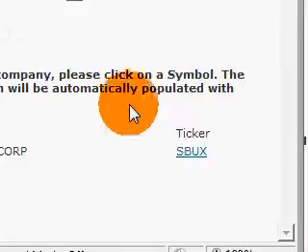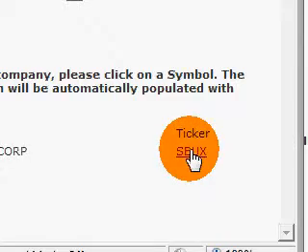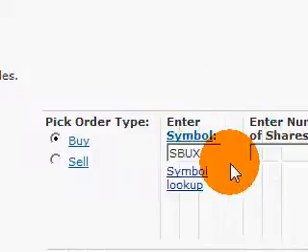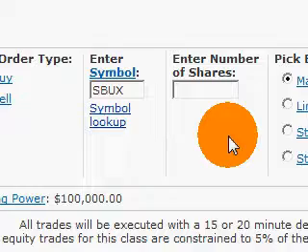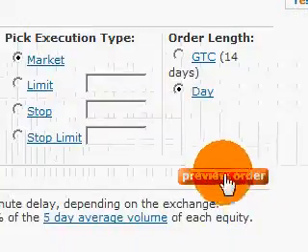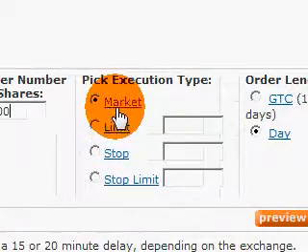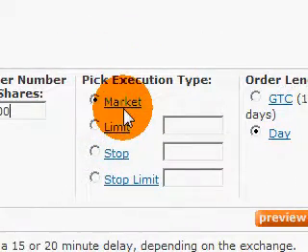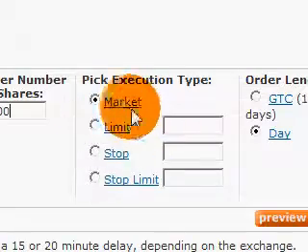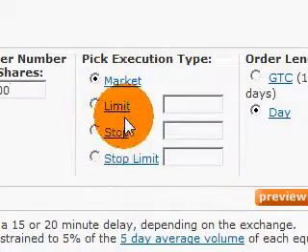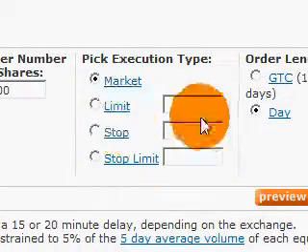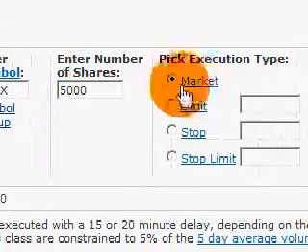But now if I just click on that ticker symbol, it puts it right in there. And let's see how many, 5,000 shares of Starbucks would be. I'm going to preview the order. Another thing, for this execution type, I just want you to do market orders. That's just based on the current market price. Later in the course, we may do some things with these, like a stop limit or limit order. But for right now, I just want you to purchase at the market price.